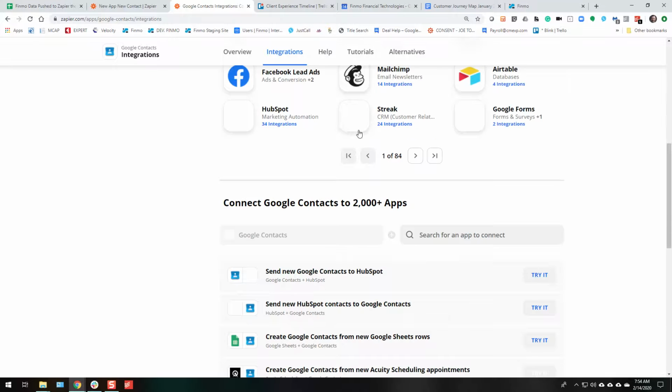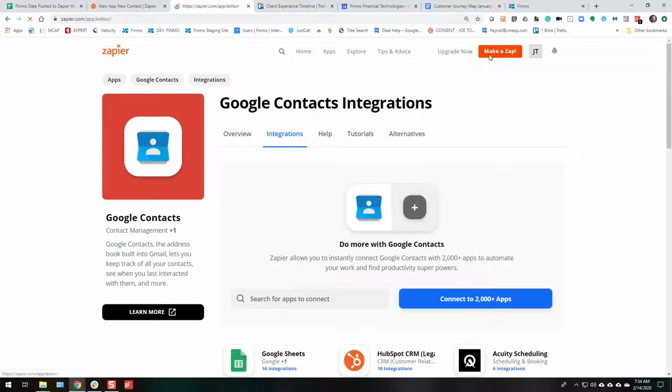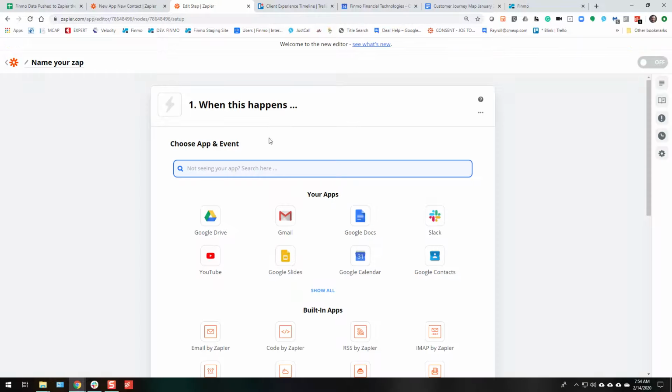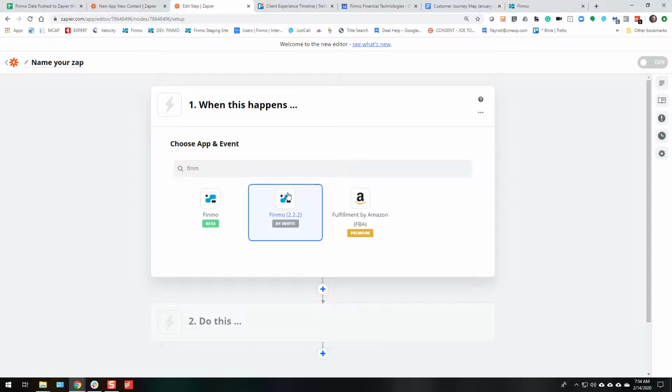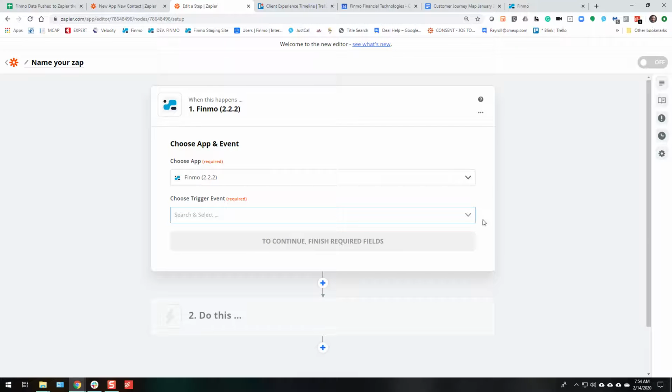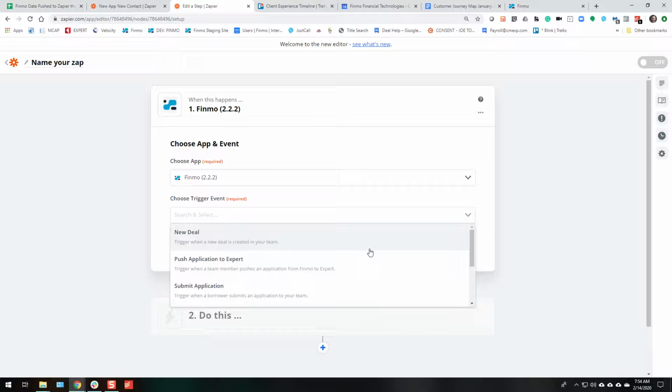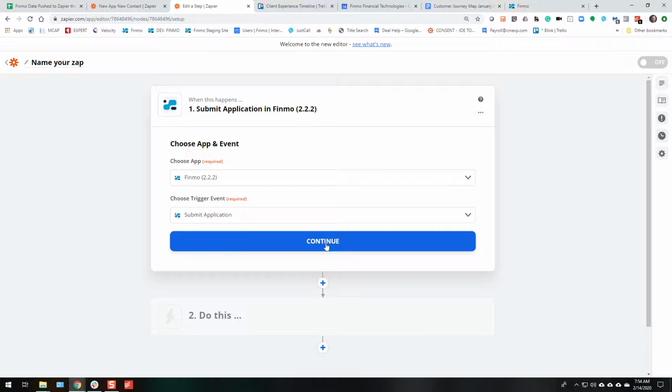First thing we're going to do is go back to the top here and we're going to make a zap. It's going to open up the creation page and then it's going to ask us, what application do you want to start the conversation with? Well, we know it's going to be Finmo. So let's go ahead and click on Finmo. What is the trigger event? So what's happening in Finmo to help you create a contact? Well, we want a submitted application and we're going to continue.